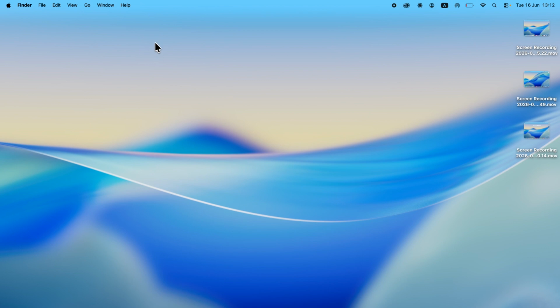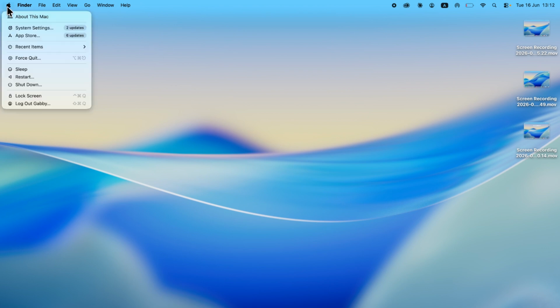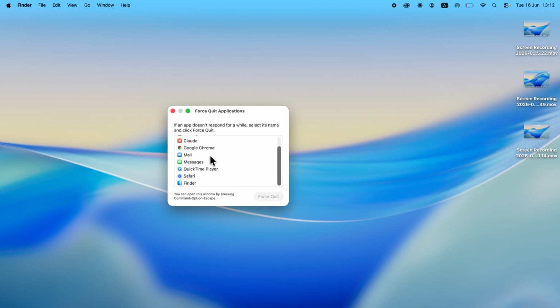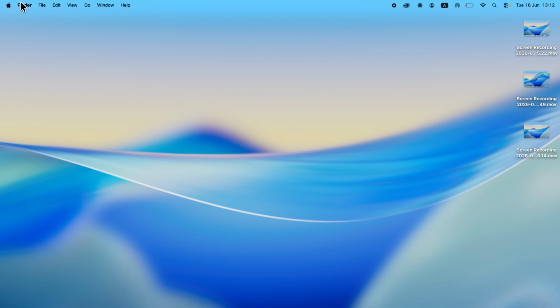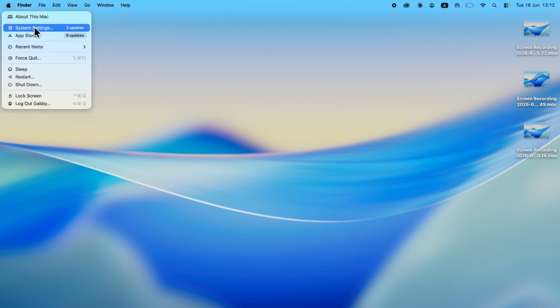Now the first thing you'll need to do is click on the Apple logo and press Force Quit. You can then click on the Mail app, click on Force Quit, and press the Force Quit button. Once you've done this, click on the Apple logo again, and then press System Settings.